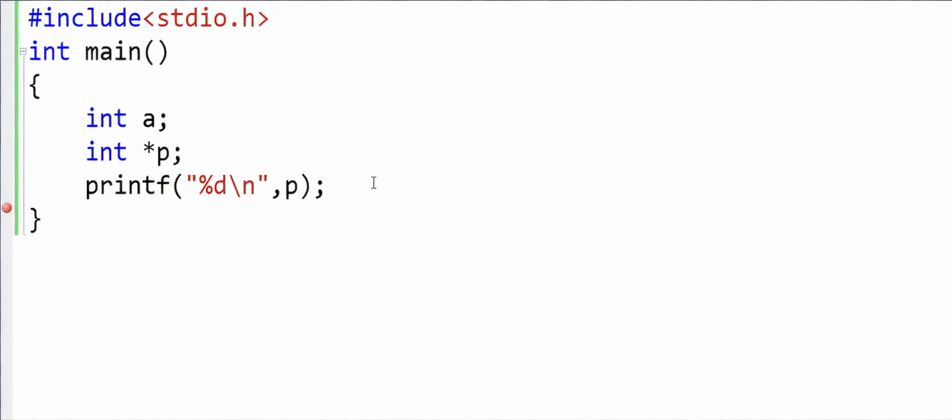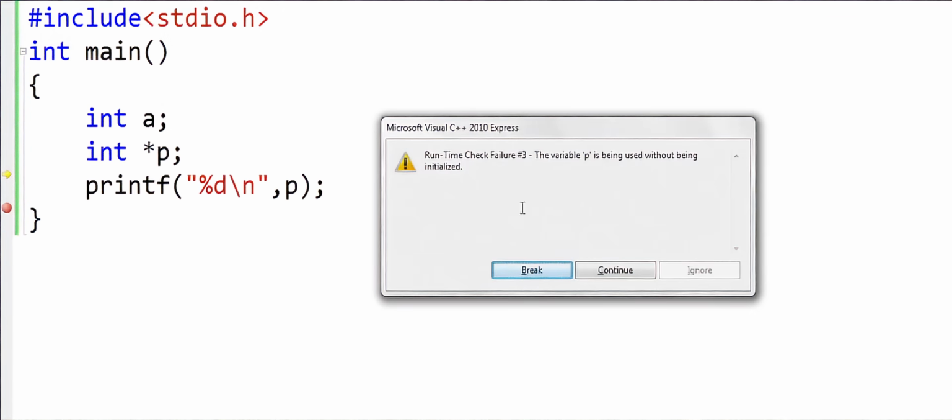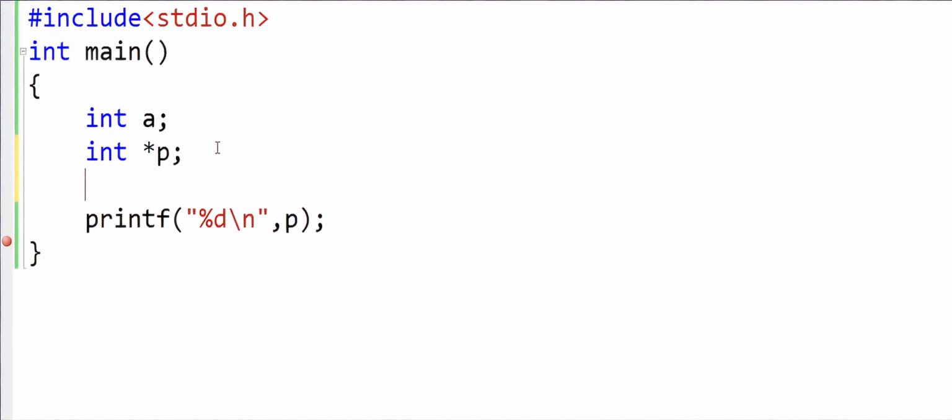Okay, so let's run this program. Oops, this gives us an error. And if it is too small for you to read, this is giving an error that the variable P is not initialized, and we are using it without initializing. So that's why the program is crashing. So now I will write a statement P is equal to ampersand A. Now ampersand of A is nothing but the address of A. Now let's run this again.